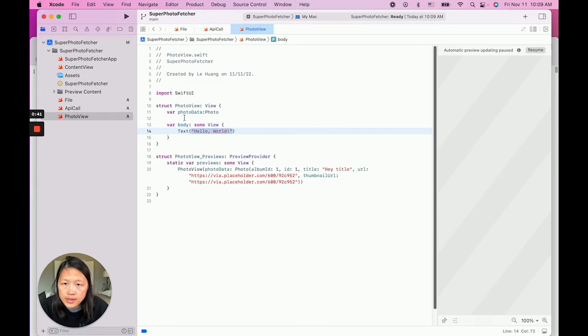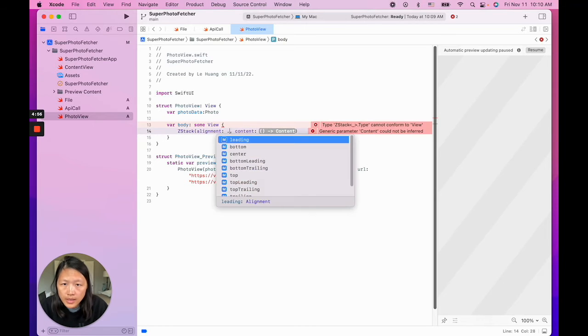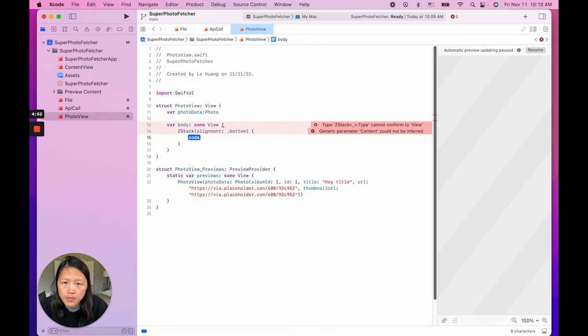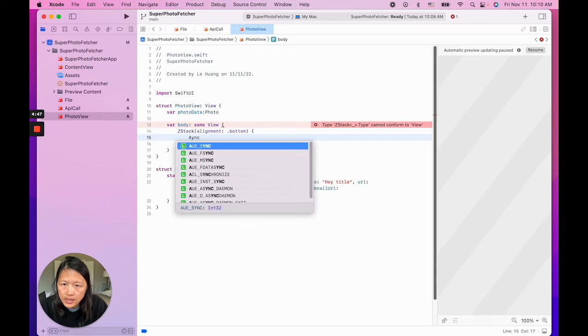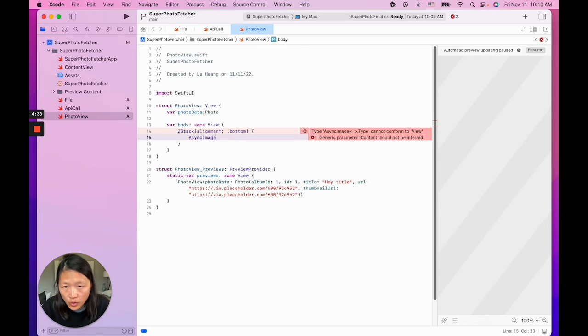Now let's work on the body part. We don't need this hello world anymore. We'll use ZStack. So basically on the background is the photo and on the foreground is the title. The alignment, we can say bottom, and inside the content we will have async image. This is very similar to image, but it's going to fetch the photo from the remote server.